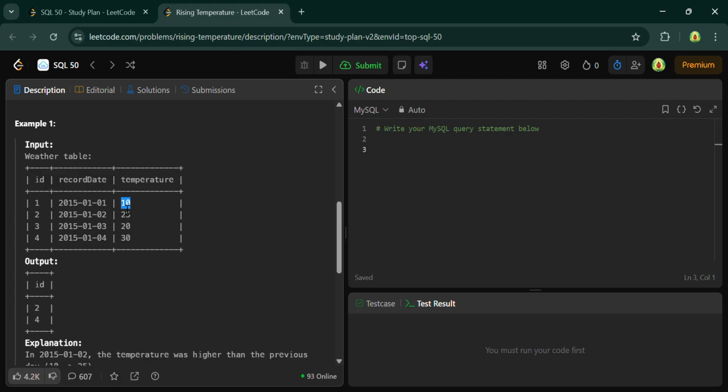You have to start from this row, which is ID 2, and check whether this temperature, 25, is greater than the previous temperature, which is 10. Yes, of course it is greater, so you have to return ID 2. Then you move to ID 3, where the temperature is 20, and check whether 20 is greater than 25. No, so you don't have to return 3. In the same way, for ID 4 the temperature is 30, so check whether 30 is greater than 20. Yes, so now you have to return ID 4.